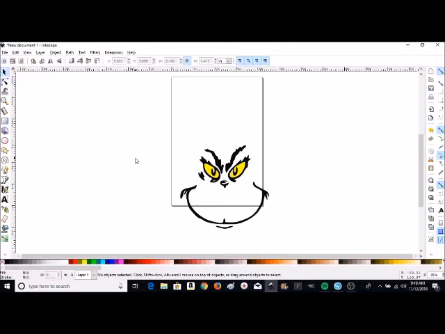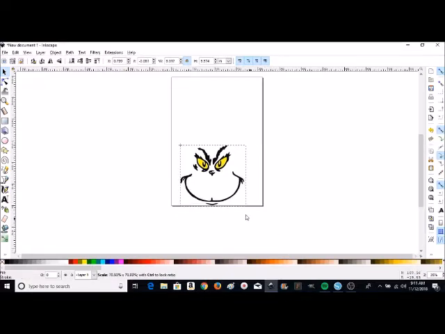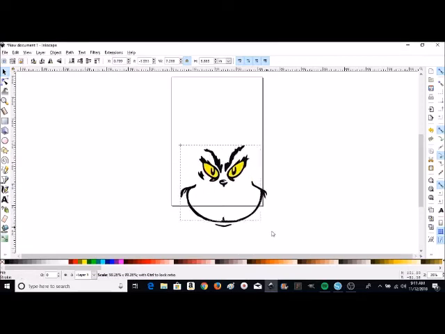Now we need to group this all together. So with our selector tool, we're just going to draw a box around that. And you'll see that it's got the dotted line around the whole thing, but then it's got the two dotted lines around the eyes. You can do Control G right there. That will group it all together, and then when you're sizing it, it sizes everything.